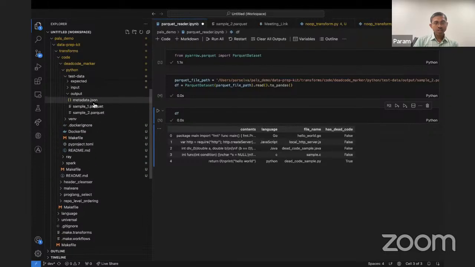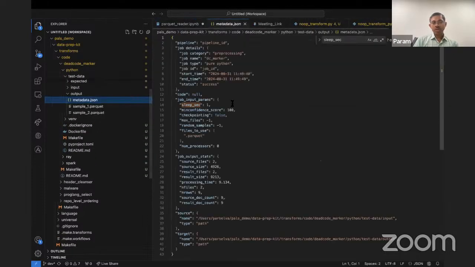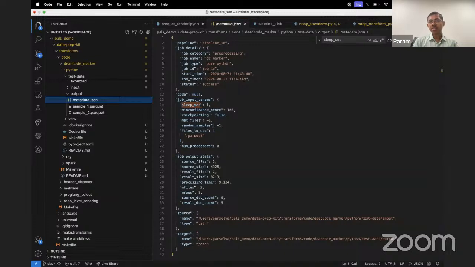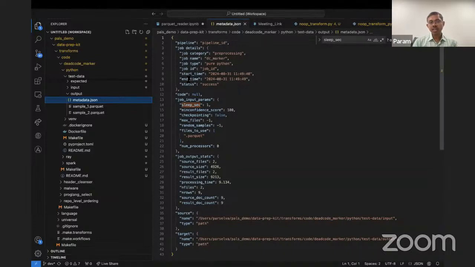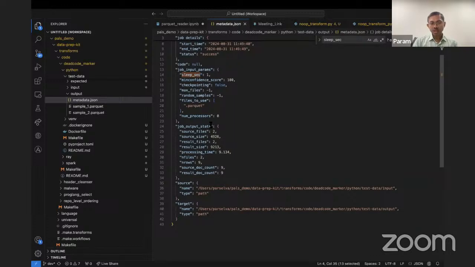Now I want to show one more thing which I talked about, the metadata. When we ran this particular module, as part of the output it also produced the metadata.json file. If you look at the timestamp, since I ran it at the same time, it produced the start time, end time, the job name, DC marker, and the category, which is pre-processing. Under output stats, it shows how many files the input folder has, two files, and the source size of the files. All of this is meta information.